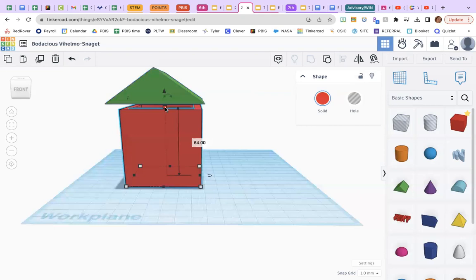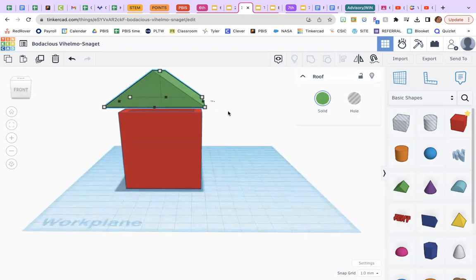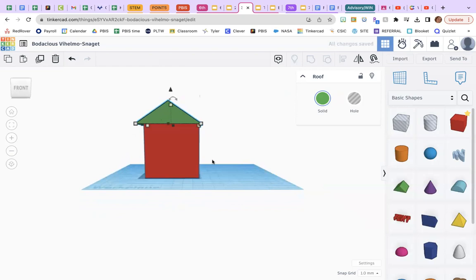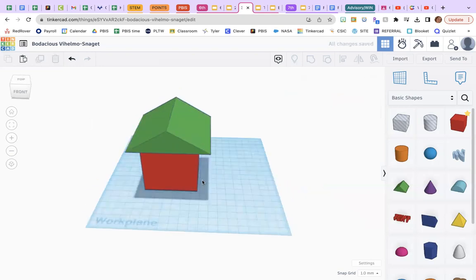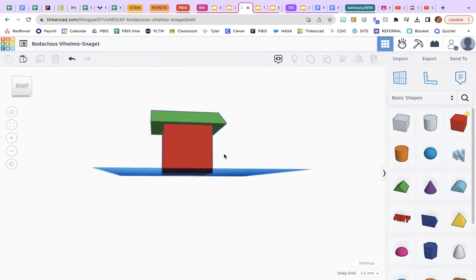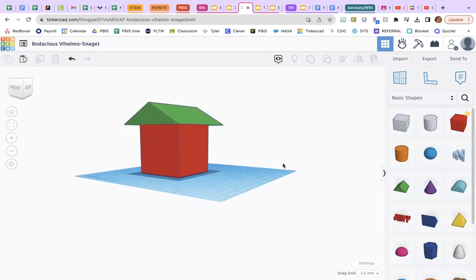So I'm going to look at the height of my red box. When I click on the white box on top of it, it's 64. So I know I need to lower my green roof. Let me zoom out a little. Lower my green roof so it's at 64. So it's right on top of my box. And I can make it bigger or smaller at that point too. I want it to hang off so that the rain doesn't get on the birdies. Okay, and it's okay if it hangs off. It's your design. That's how I like it, so that they have a little bit room there.